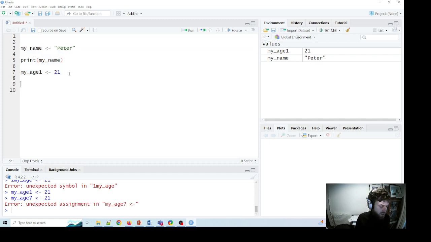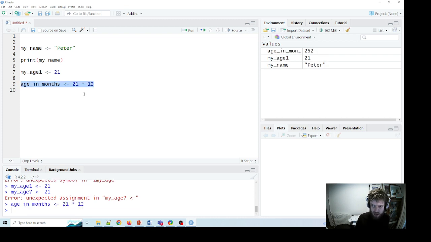Now I want to go and do a calculation. So I'm going to say age in months. And my age in months is equal to 21 times 12. So 12, there we go. Notice these are numbers, so I don't need to have the speech marks like I did for my string up there. And the times is a star rather than an X. So if I go and run that, age in months 21 by 12, I create a new object up here, age in months 252. That's pretty good.